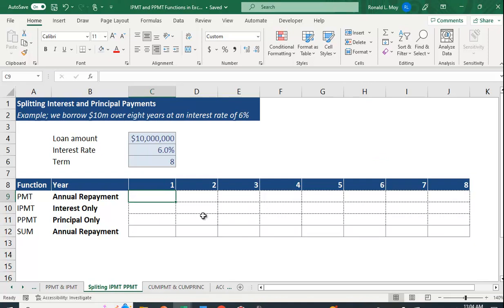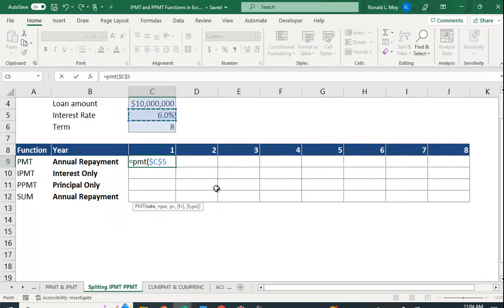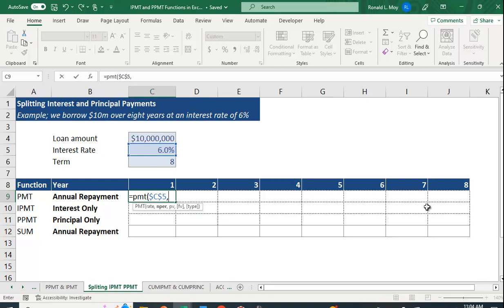So first, let's calculate the annual repayment. I'm going to use that PMT function, and the first variable I put in is the rate. I'm going to hit the F4 key because I'm going to copy this across the columns. The example I have here is that we've borrowed $10 million for 8 years at an interest rate of 6%. The number of periods is 8. And that's not going to change, so I'll hit the F4 key again. And then the principal, or the present value, the amount that we borrow, I'm going to put in as a negative value, so we get a positive value here. That's going to be negative C4, and again, I'm going to hit the F4 key.